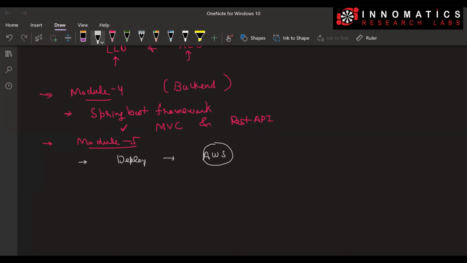Just to give you a brief understanding of what other backend frameworks are available out there, let me give you a small overview. If you are familiar with the Java programming language, you can use the Spring Boot framework. If you are familiar with JavaScript, you can use Node.js. If you are familiar with Python, you can use Flask.